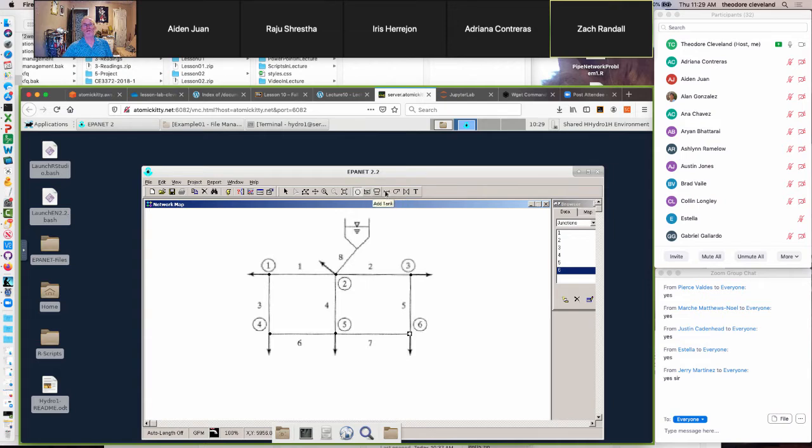And then we will draw in pipes, and I will join pipe 1 from node 2 to node 1, pipe 2 from node 2 to node 3, pipe 3 from node 1 to node 4, pipe 4 from node 2 to node 5, and pipe 5, stop right there. And pipe 5 from node 3 to node 6. Pipe 6, I'll go from node 5 to node 4.